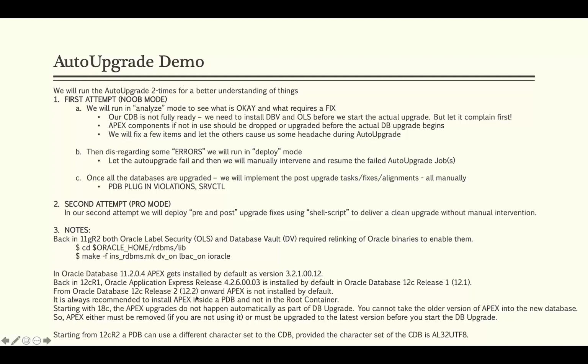So Oracle does not distribute any Apex schema from 12.2 onwards. Moreover, it's not part of any DB upgrades going forward. So you cannot take an older Apex schema version to the new database. So if you are a serious user of Apex, you really have Apex components deployed and being used, then in that case, prior to the DB upgrade, you should upgrade the version of your Apex schema to the latest and greatest, which I believe is 20c nowadays.